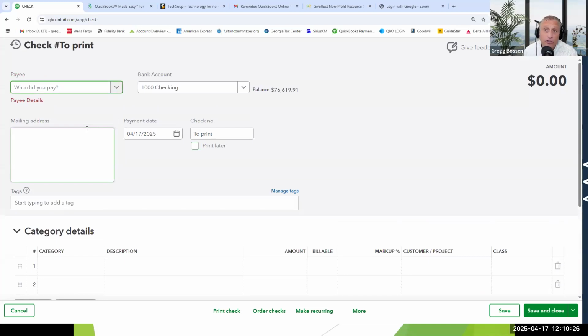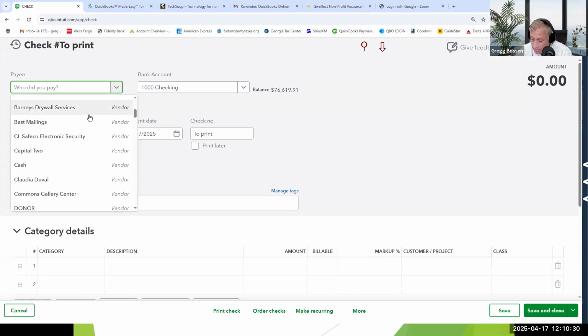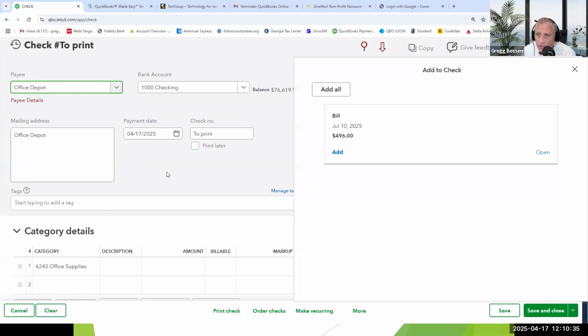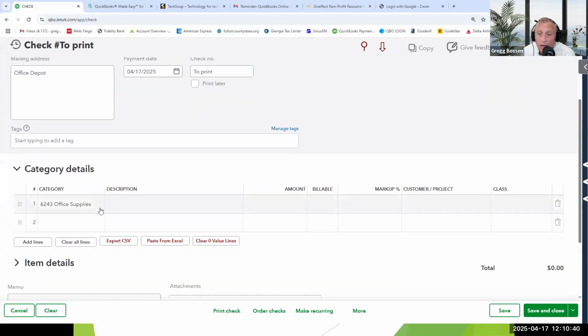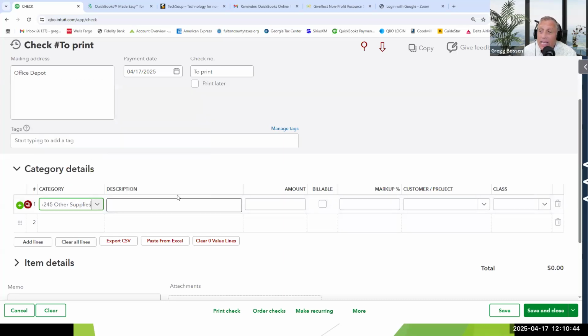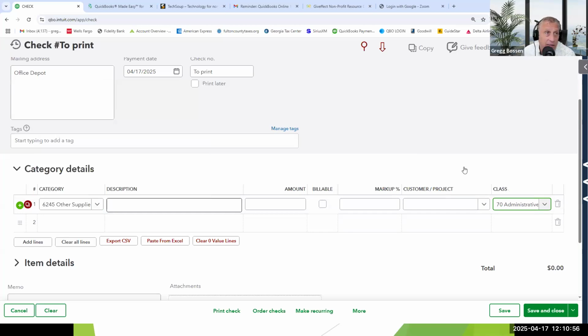So Gregg says there's three things I need to track on it. Let's say, is Office Depot in here? Yeah, Office Depot's here. So here in the category, I'm going to put what it's for, office supplies or other supplies. Here, I'm going to put the class list, what program it related to. And if it didn't relate to a program, perhaps it was just supplies for the office, then I'll just put admin right there. So those are two things we need to track.